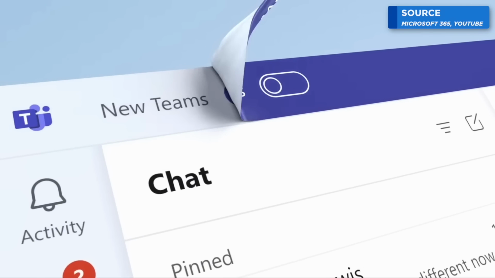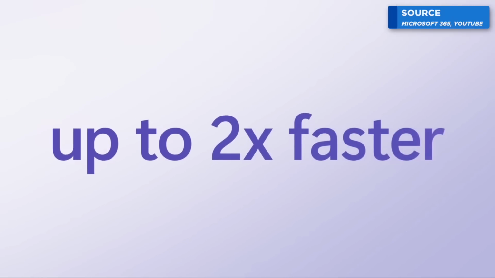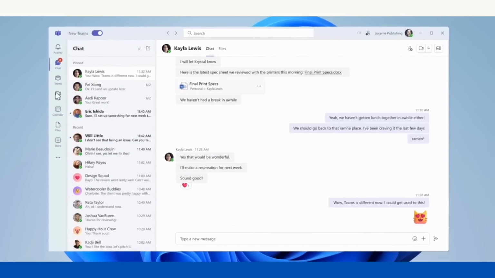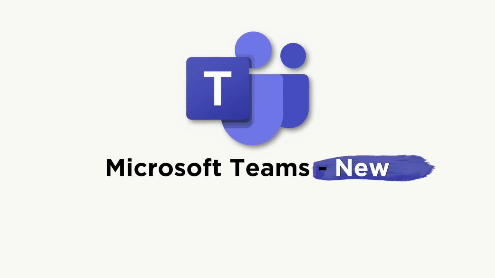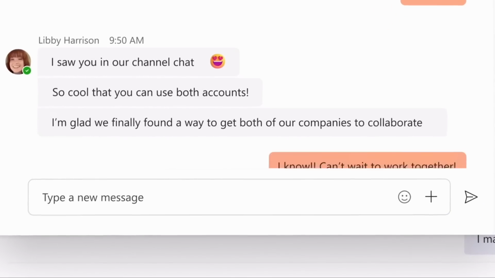So Microsoft Teams has a new public preview and they're introducing a 2x faster experience and a new design. Today, we're going to overview what's in the new Teams experience and what it actually offers for those who are using it on a daily basis.